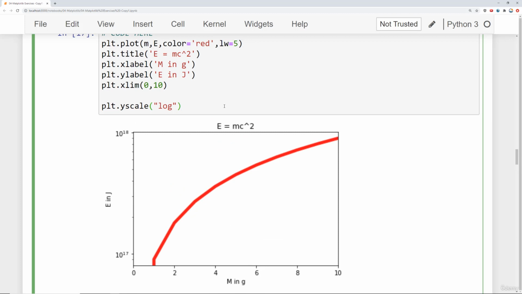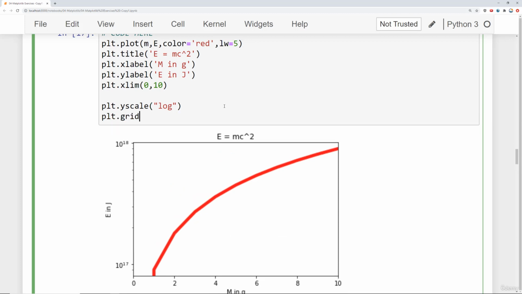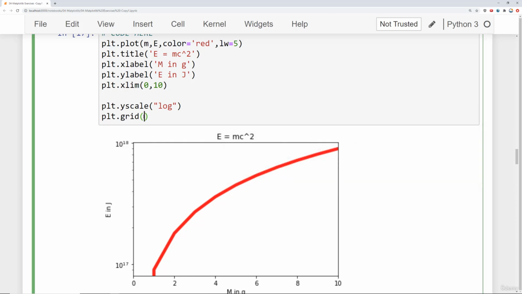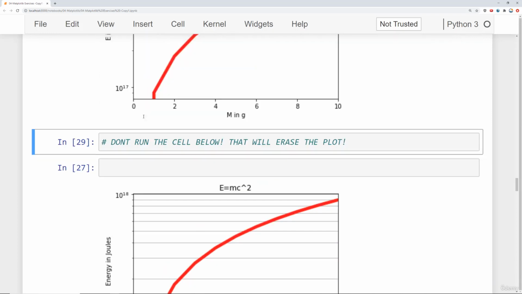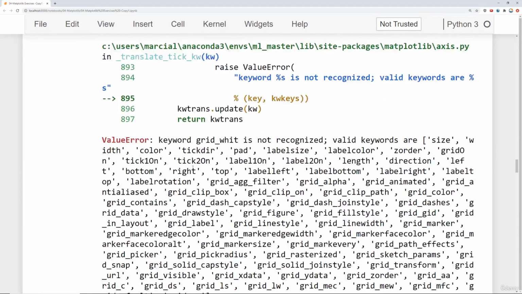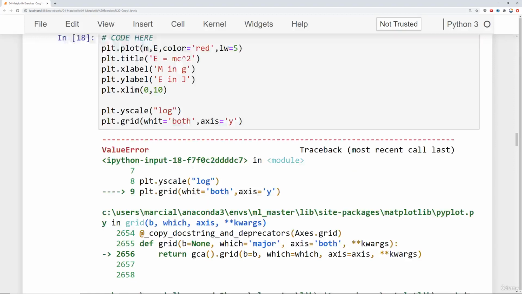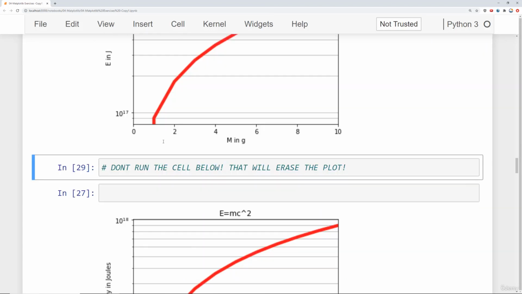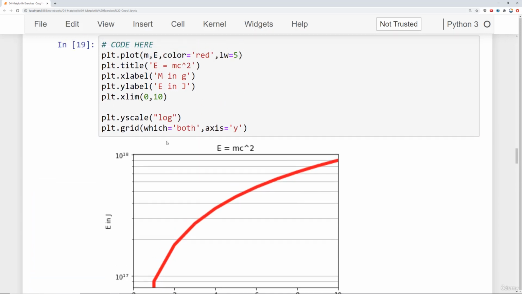And then if we want a grid, we can say plt.grid, and it takes various parameters here, which major or minor. If you want to plot them both, you can say which='both', on both major and minor axes. And if I only want it on the y-axis, I can say axis='y'. And whoops, make sure we spell that correctly. We want to say which. There we go. Okay.